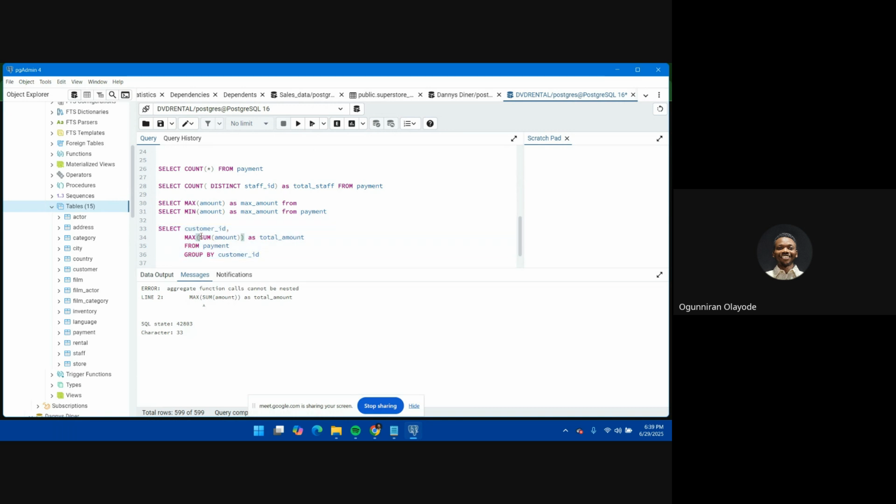Yes, there's a way we can do it, but I just want us to use what we've learned so far. There's definitely a better way we can do it, but based on what we've done so far, the other brother said we should use limit, right? Limit 1.